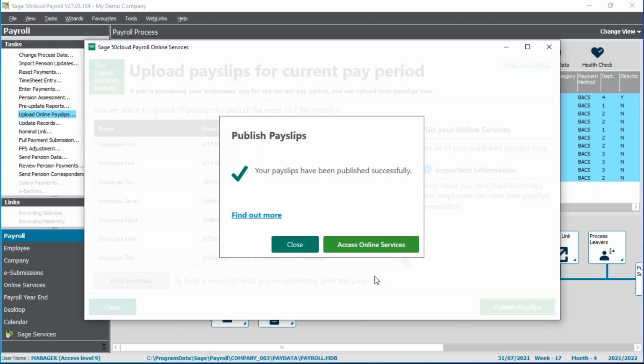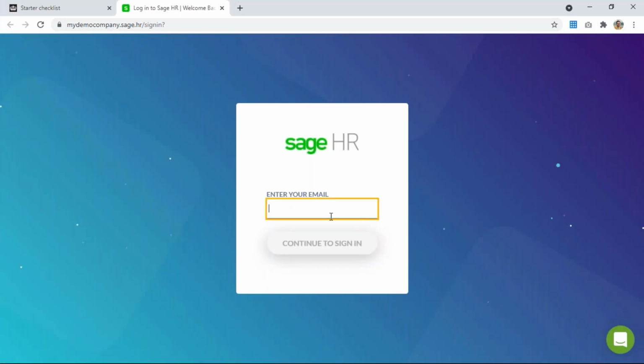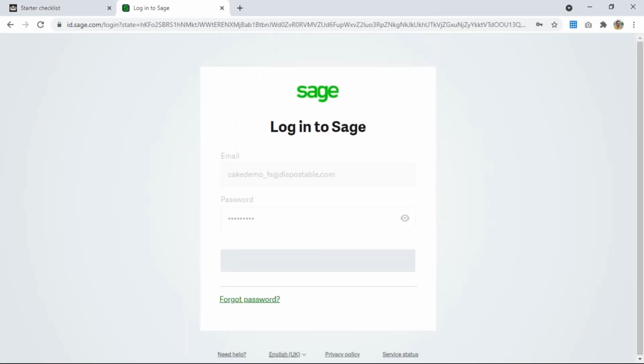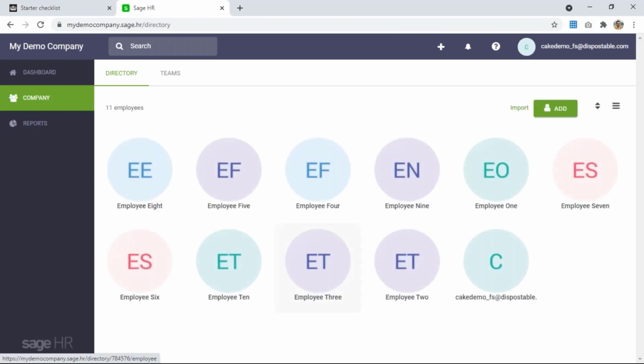Now, as the employer, you can actually view all of the payslips that you've uploaded by accessing the online services. You will need to sign in with your Sage account. So I'm just going to enter my details to sign in. And that takes you into Sage HR.